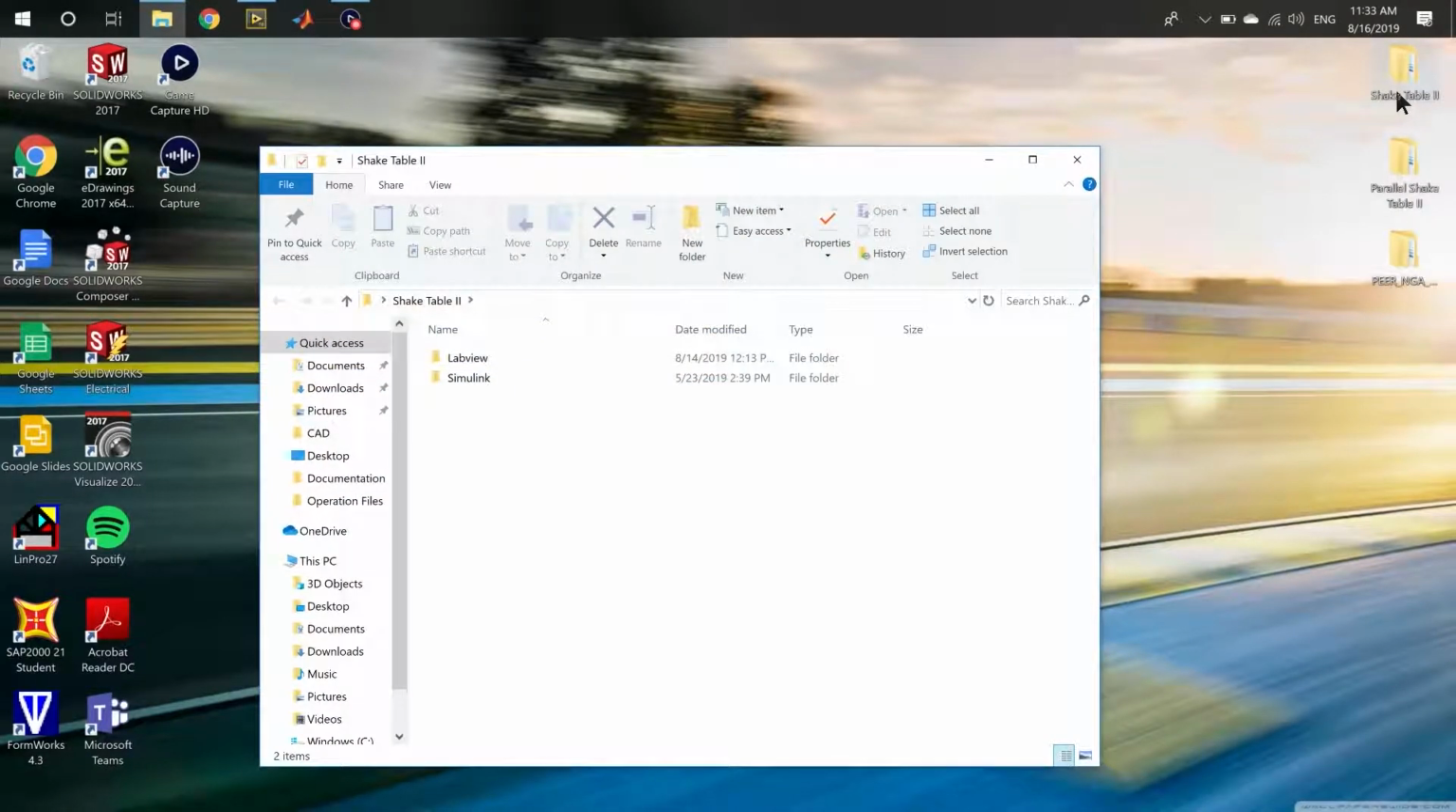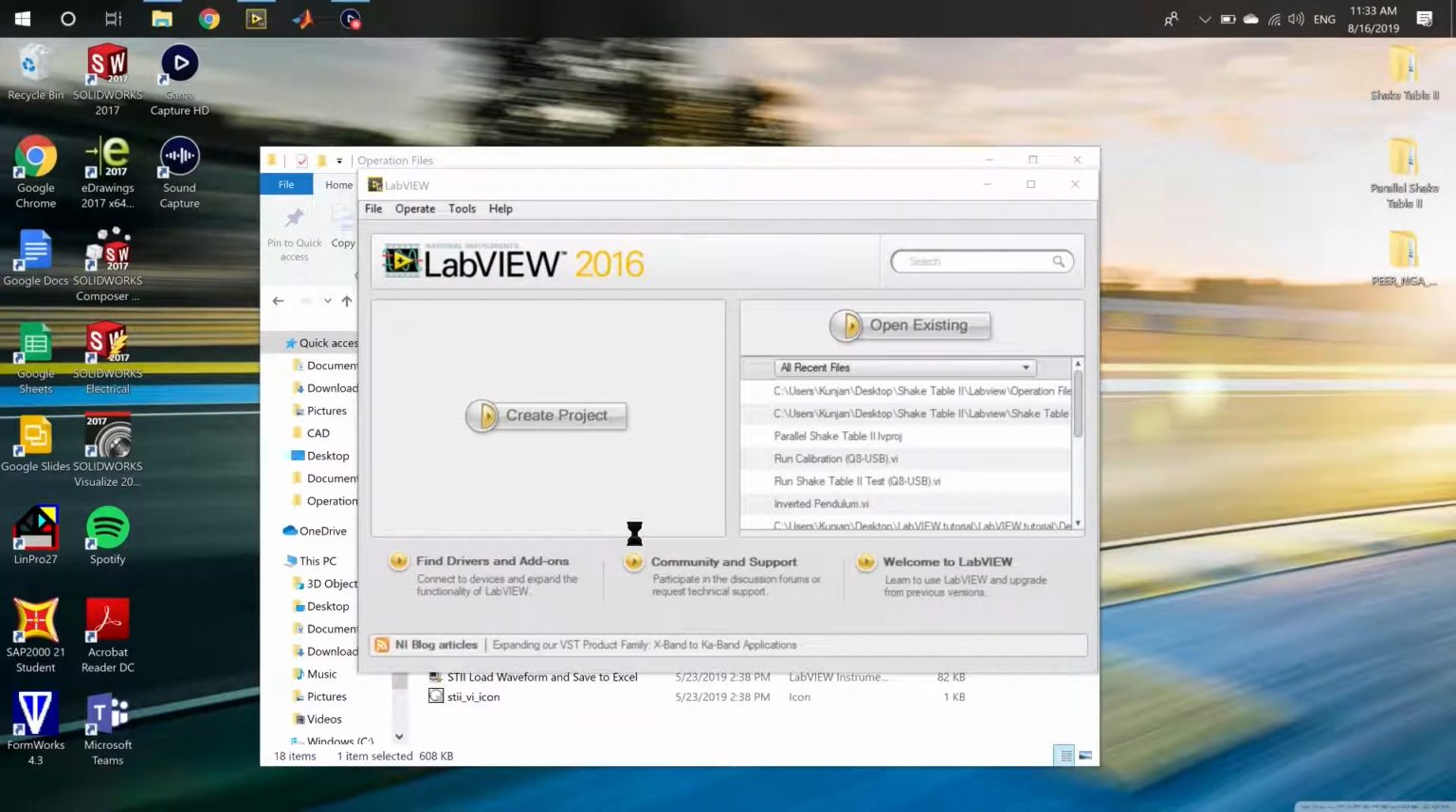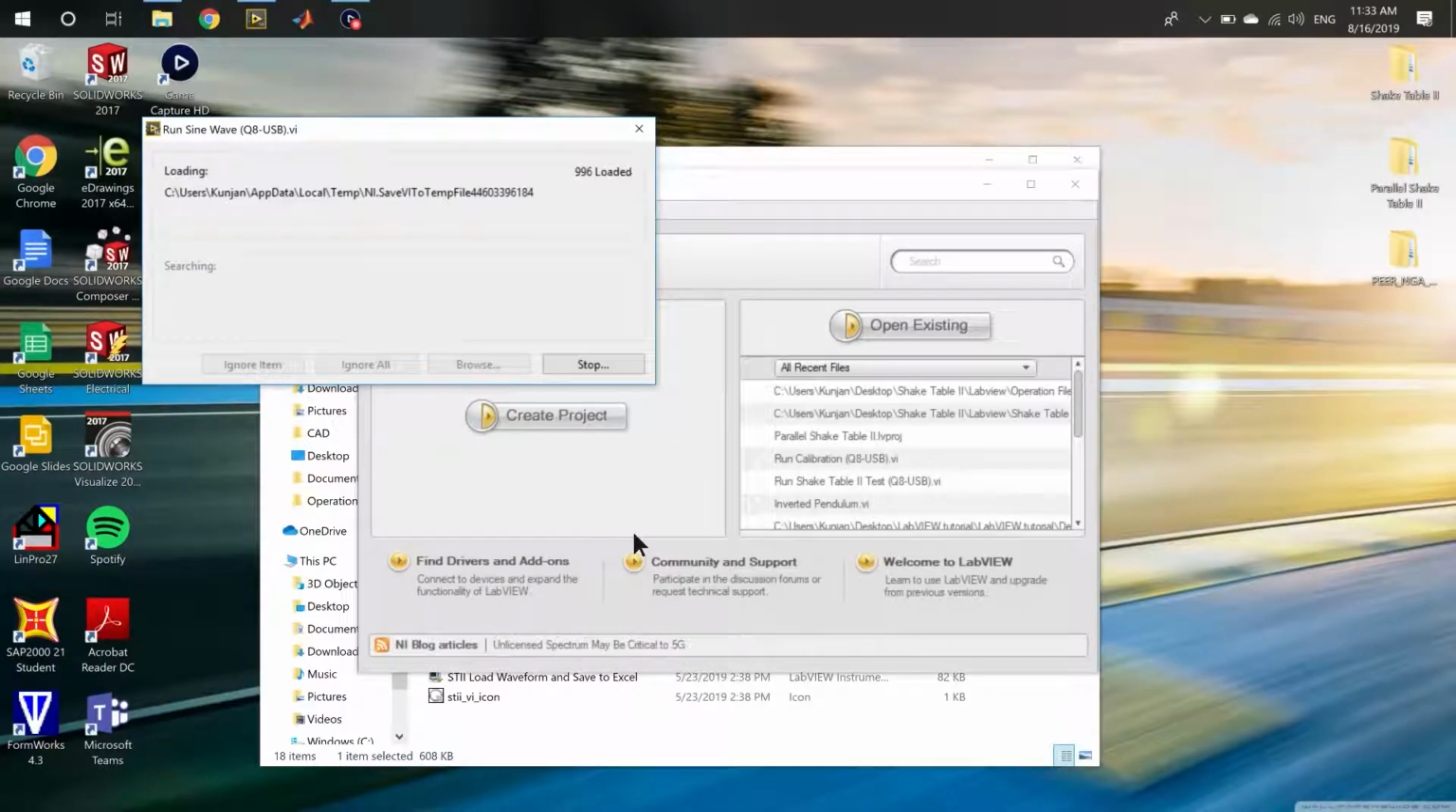Opening the Shake Table 2 folder, select the LabVIEW folder and then Operation Files. Navigate to Run Sine Wave for the Q8 USB DAC and wait for LabVIEW to open and load all relevant project and header files. This may take a while.